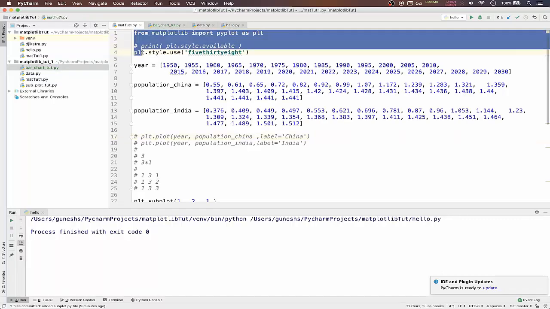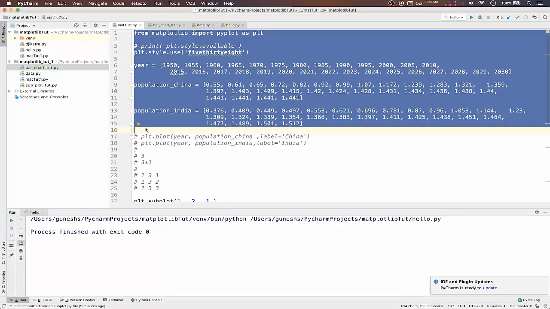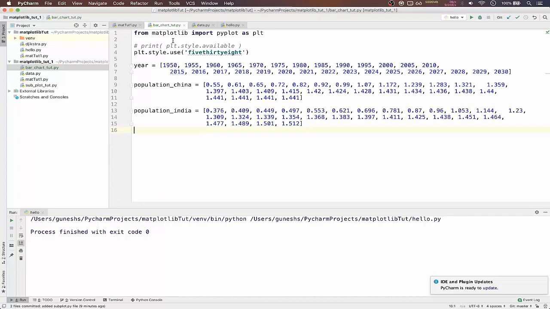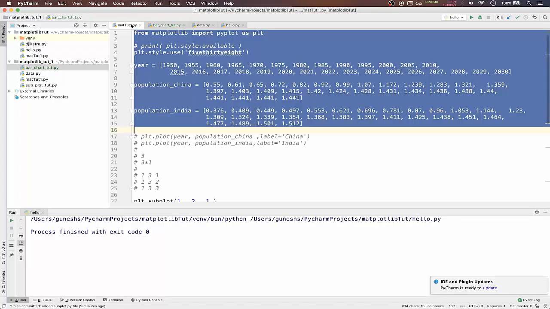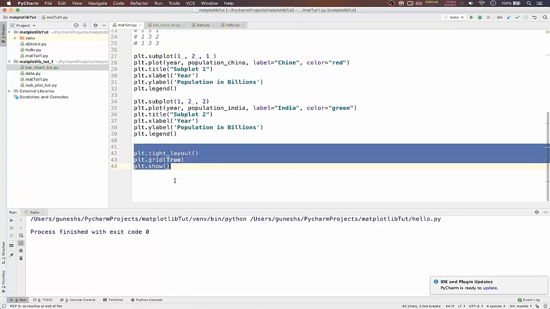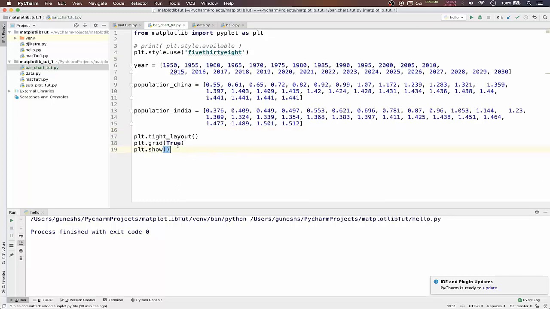We'll copy the data from our main file to the bar chart. That is year, population, China, India, and we'll get the ending lines. Place it here.